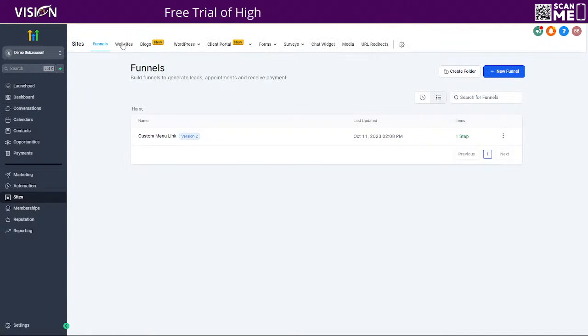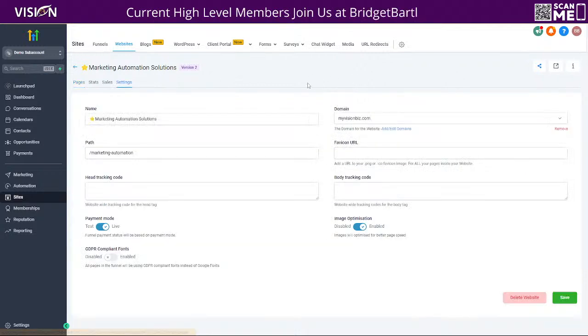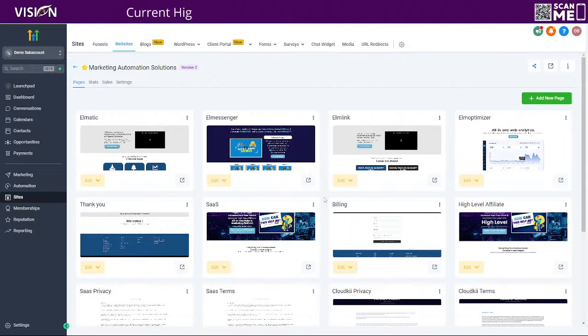So what you need to do is go to your websites, and you're going to see here, this is the entire website that we have set for you. Now, you decide when you fill out the form if you want it to be on your main domain like this is, or if you want it to be on a subdomain like tools.myvisionbiz.com. Okay, so whatever domain you choose is up to you.